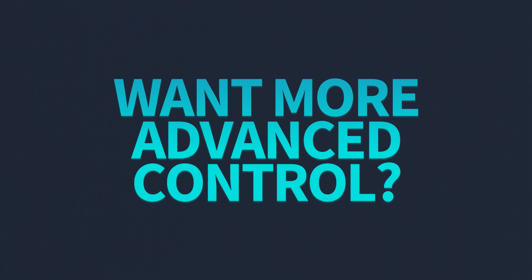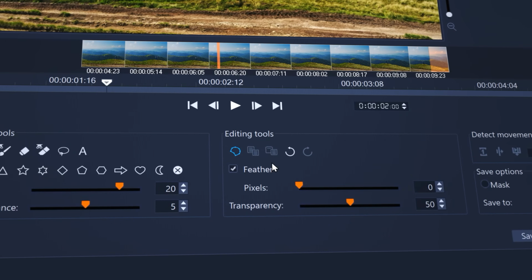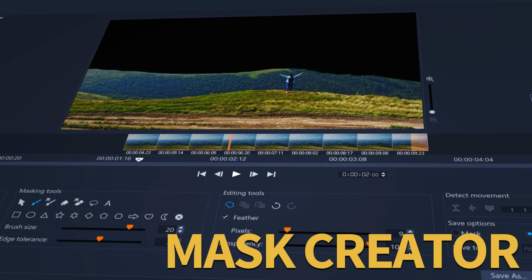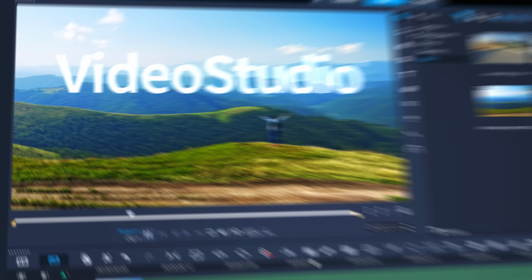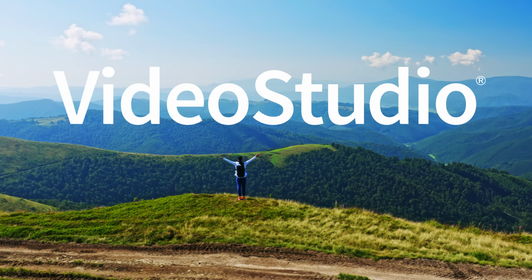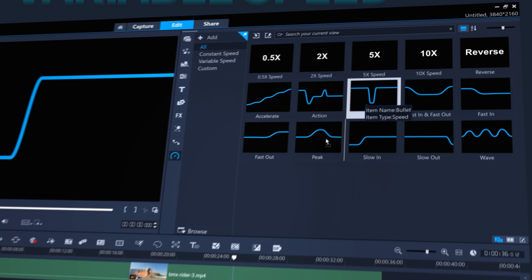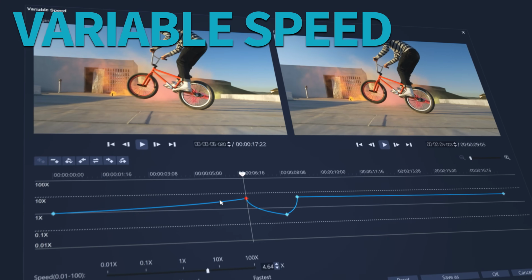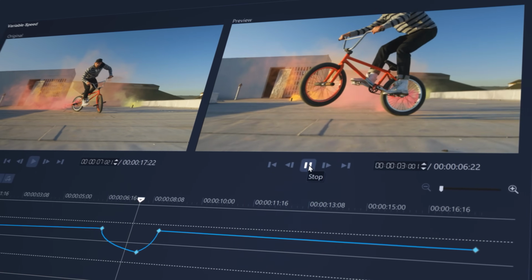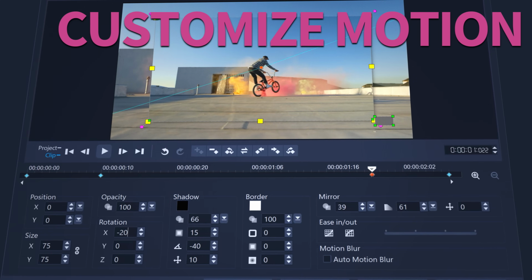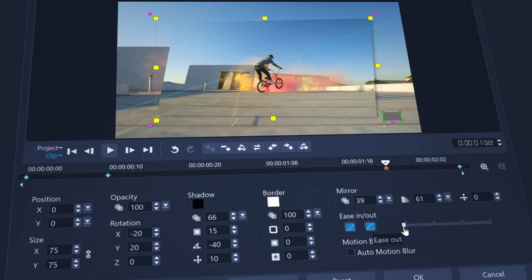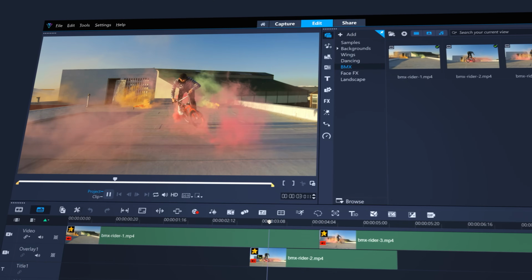Want more advanced control? No problem. Use Mask Creator for advanced masking effects, or control time itself with quick speed ramp presets that you can shape exactly how you want. Customize 3D motion of any clip with support for easing and motion blur.